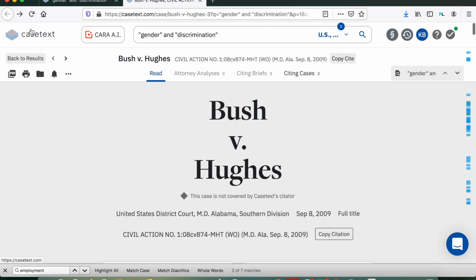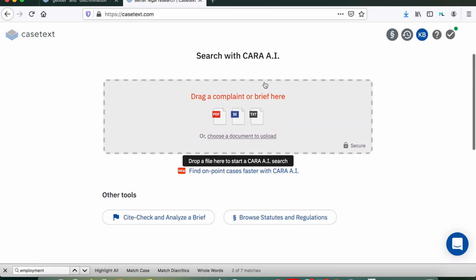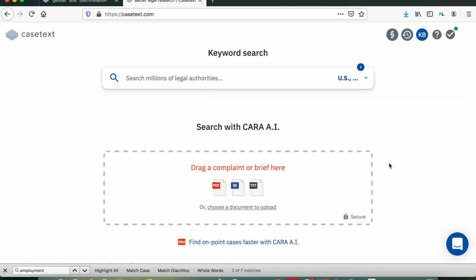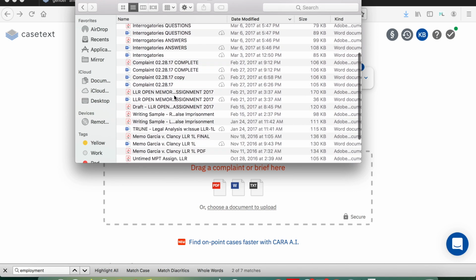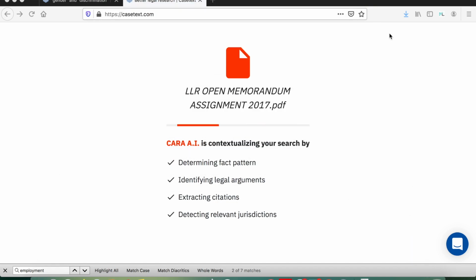So let's go back, click just the case text. You're going to go back to the regular screen, and I'm going to show you guys two of the fun little things that they have on here. So you can drag a complaint or brief right here, and it will help you find additional case law. So what I'm going to do, I have a sample one from my LLR class. Okay, so I'm just going to use the last memo we had and drag and drop it in there. Boom. CARA AI is going to do its thing.